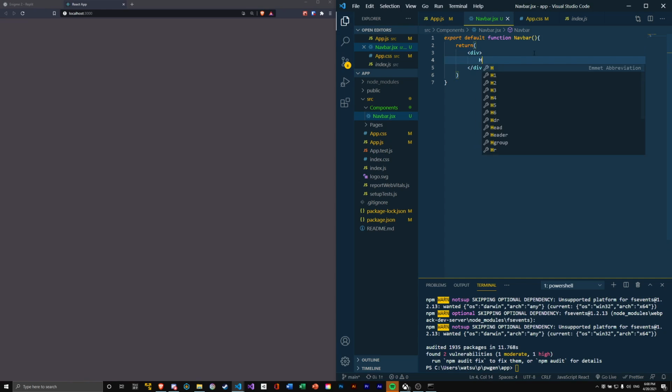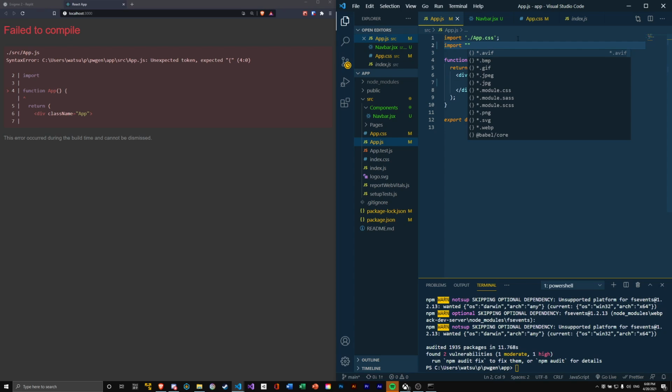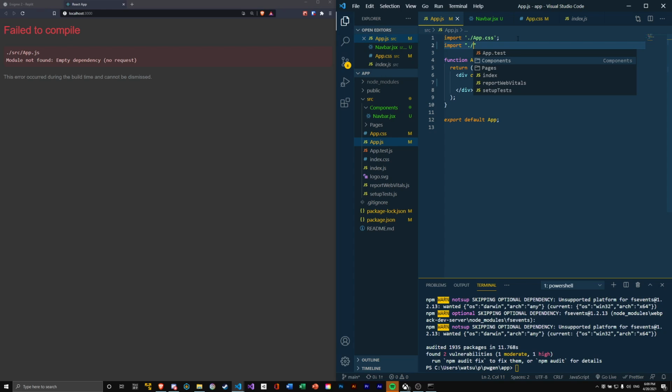So imagine I have a hello. How should I import this from this document inside this? Remember, first you need to put at the start of the document import, and you open the quotes, and then dot slash navbar.jsx. So here, as you see, I put it inside another folder.